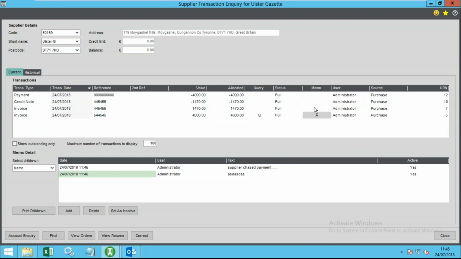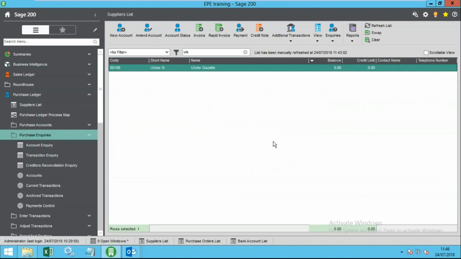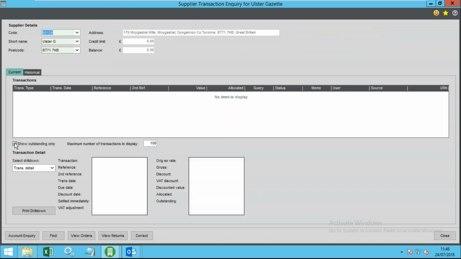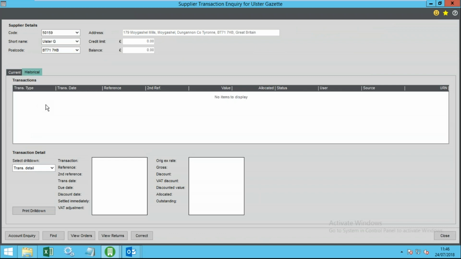Okay, so that's something that might be useful for you. Okay, so that's transaction inquiry. The historical tab is, if you archive transactions, there's a separate routine for archiving historical things.